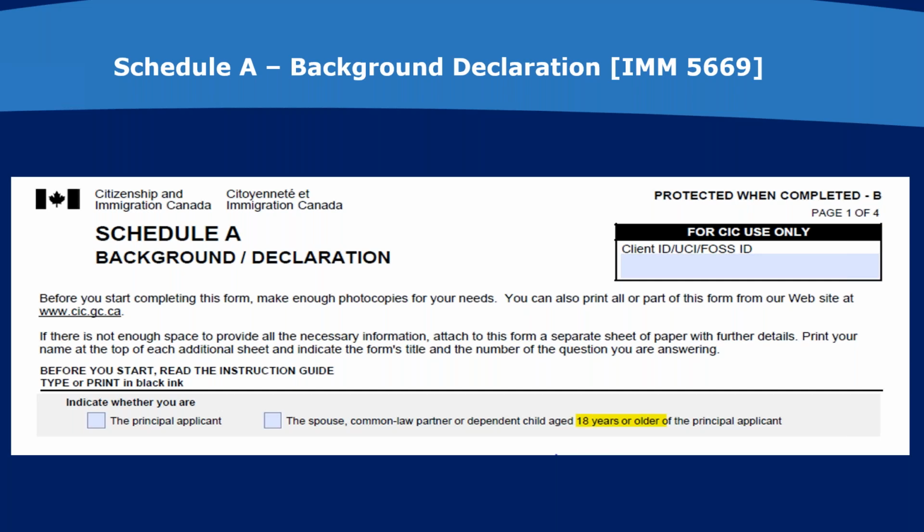And then on the first page of Schedule A, there's also a questionnaire that is the starting point for the admissibility assessment. So it'll ask, like, have you been involved in any groups or organizations that have engaged in war crimes, crimes against humanity, genocide, terrorism, etc.? Have you been detained, incarcerated? So this is where the personal history of the applicants is captured on the Schedule A.